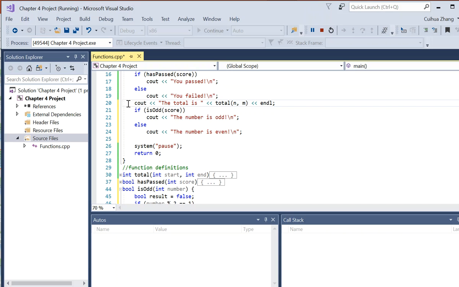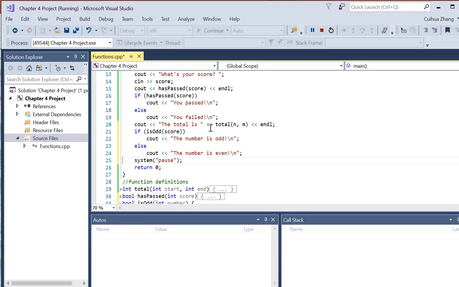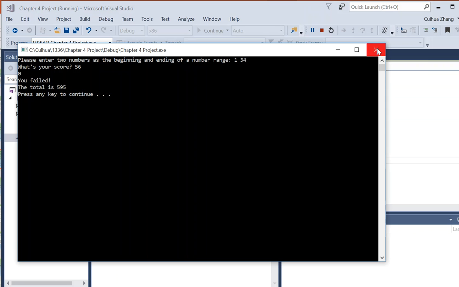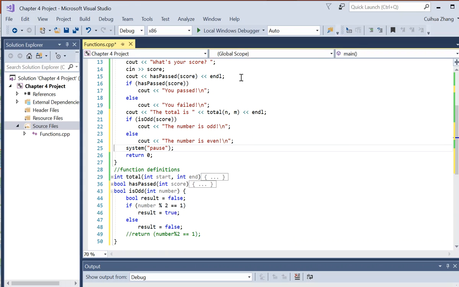Okay, let's do this. This is the last function, last test, not test, but example.